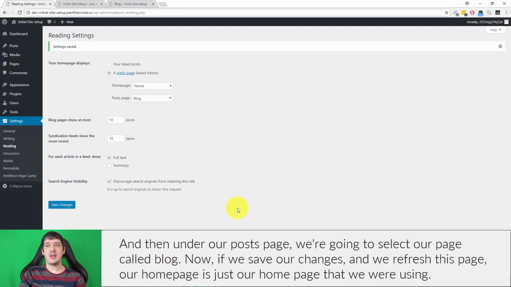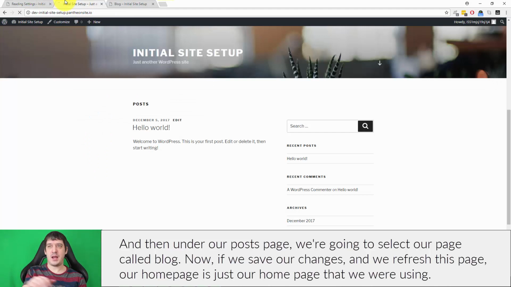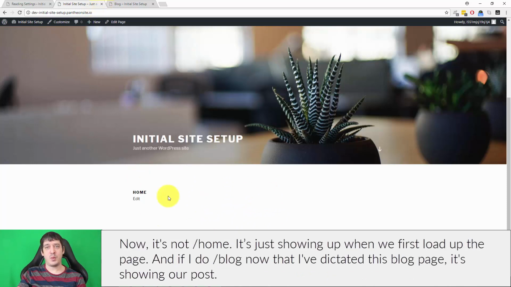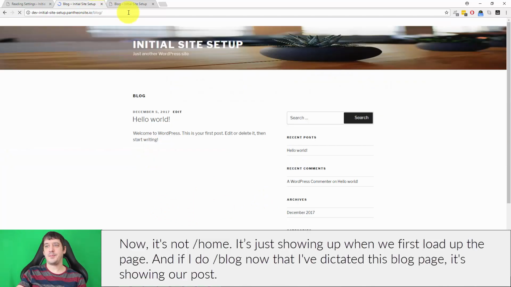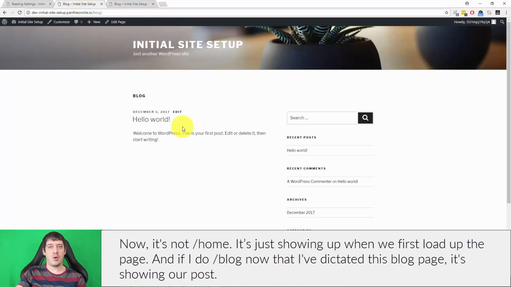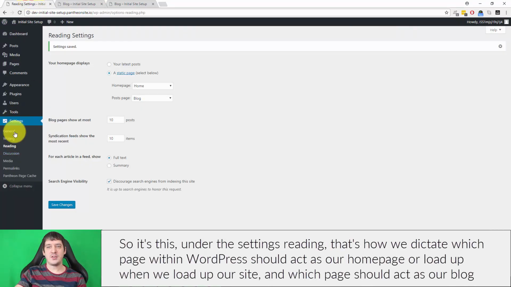Now if we save our changes and we refresh this page, our home page is just our home page that we were using. Now it's not /home, it's just showing up when we first load up the page. And if I do /blog, now that I've dictated this blog page, it's showing our post. So it's under the settings, reading.